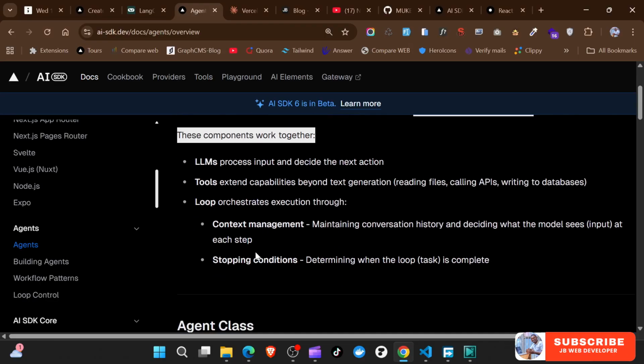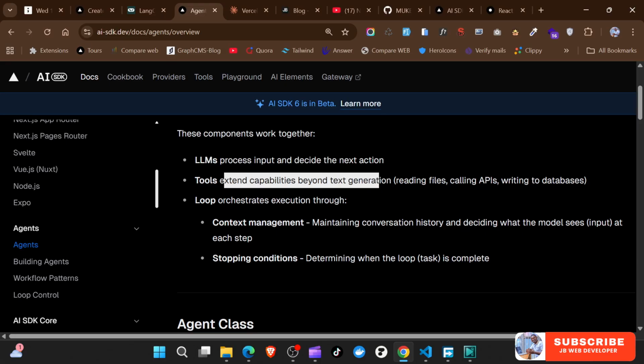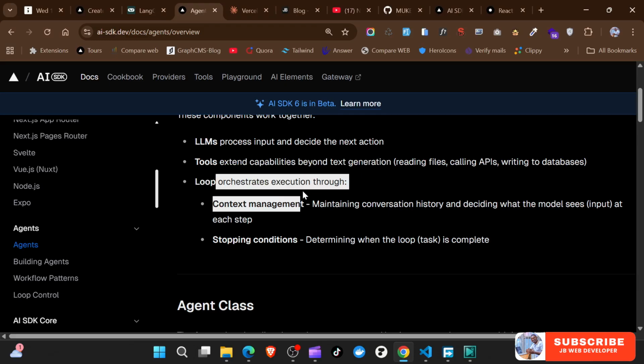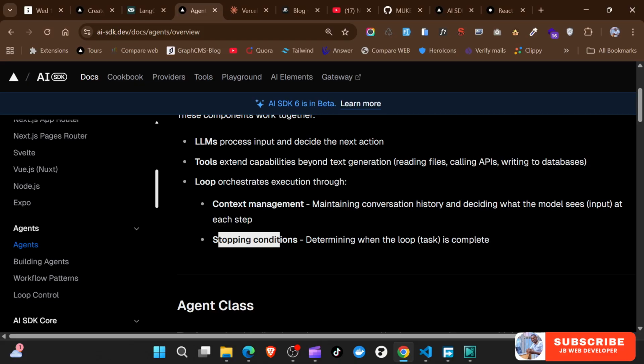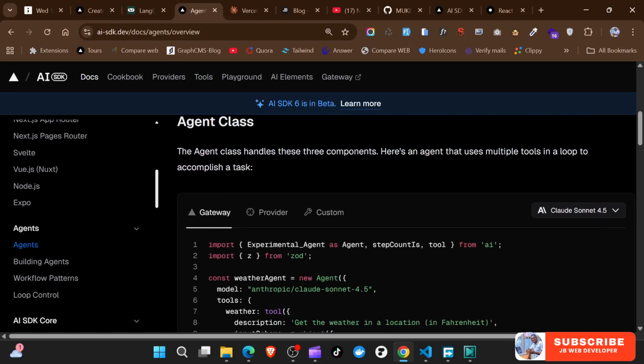In other words, they can call tools on their own. You can see LLMs process input and decide the next action. Then tools extend the capabilities beyond text generation. We have already looked at the tools, and then the loop orchestrates execution through context management and stopping conditions. So the first concept here is the agent class.